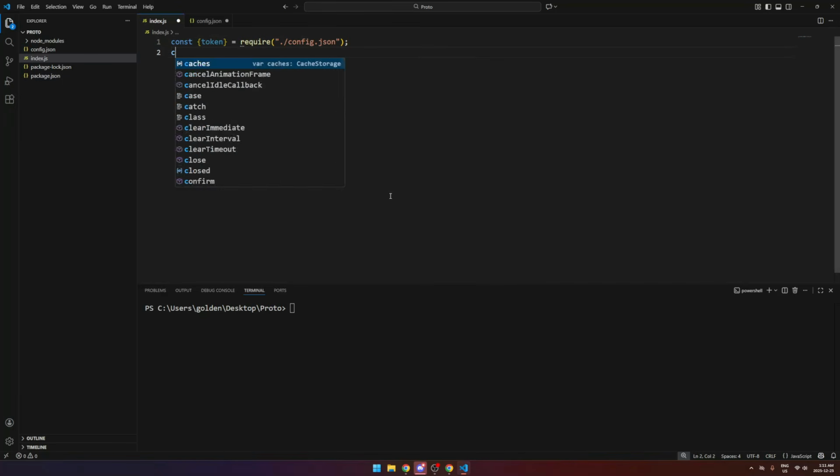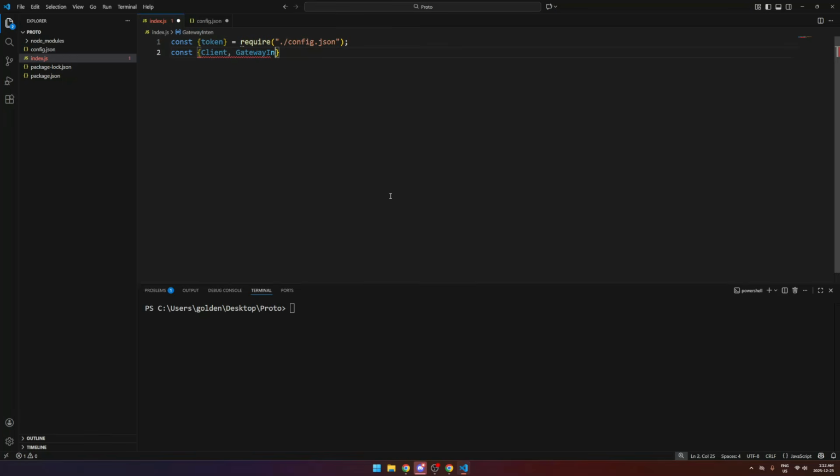Next, we'll need to import a few things from discord.js. To do that, it's the same const, curly brackets, and then this time, uppercase C Client, comma, uppercase G GatewayIntentBits. Then we'll do the same require statement, but this time we'll require the package discord.js. And then we can also end this line with a semicolon.